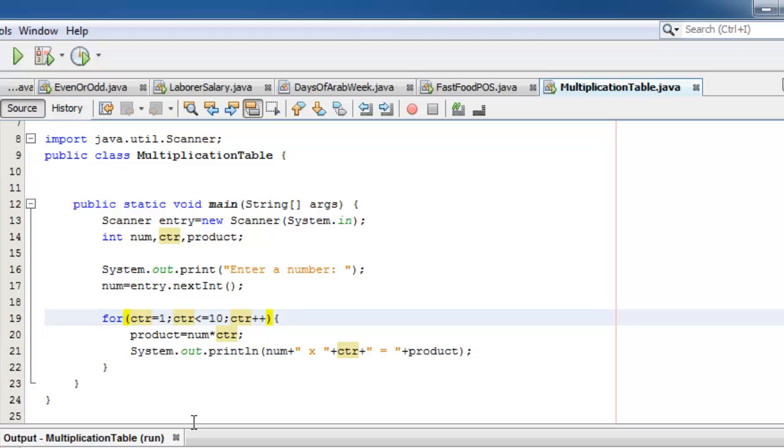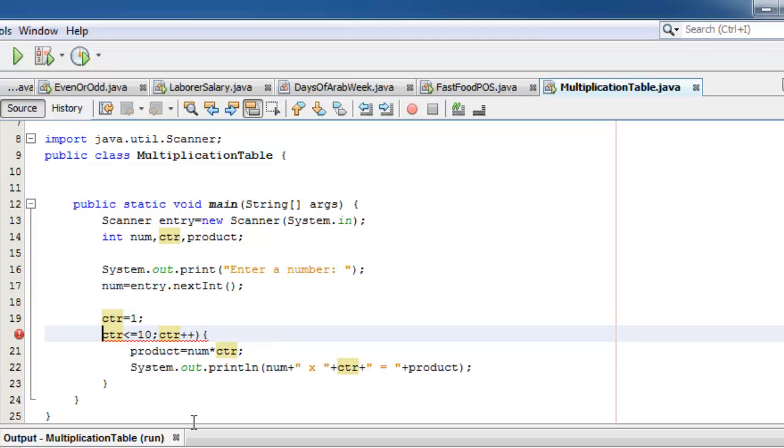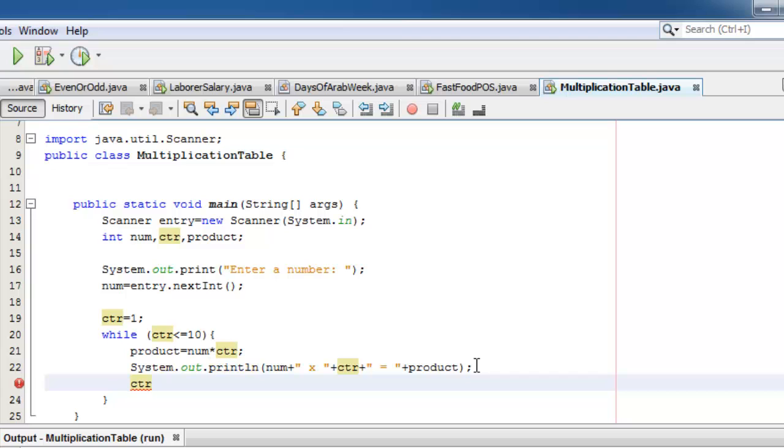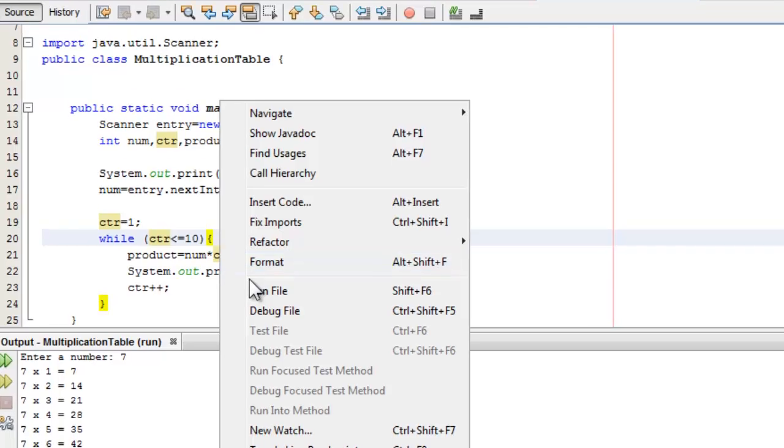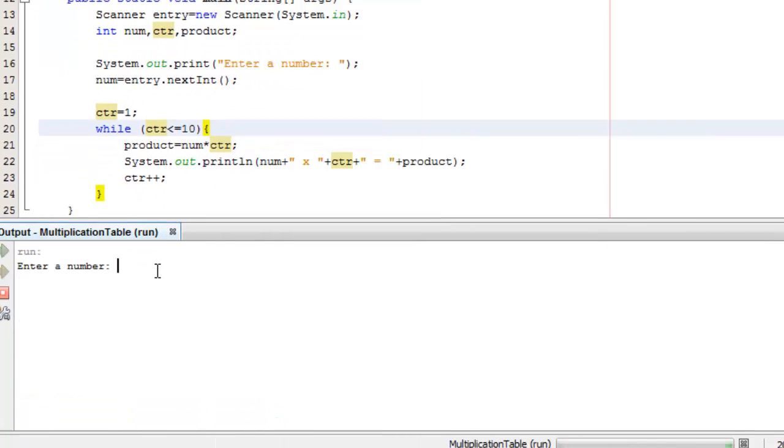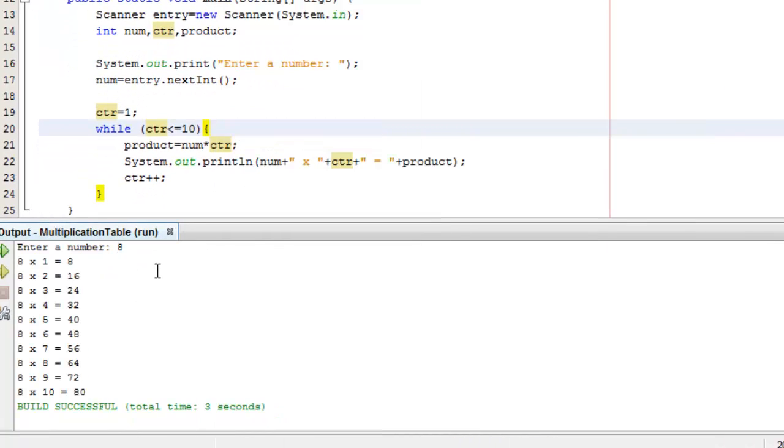Let's change this for statement to while. Let's initialize our counter. Write the while statement with still the same condition. It's the opening brace, and the third statement should be to increment the counter. Finish. Now let's try to run the program. Let's input 8, and there you have the multiplication table of 8.